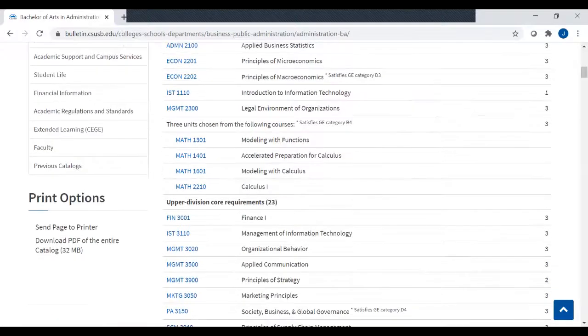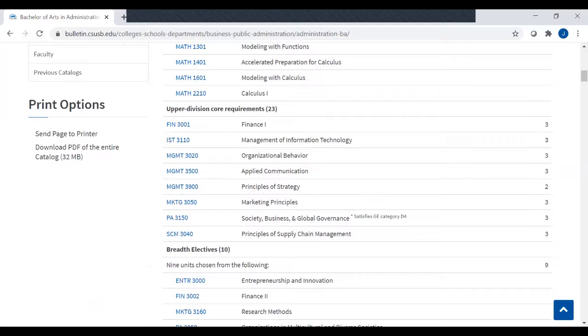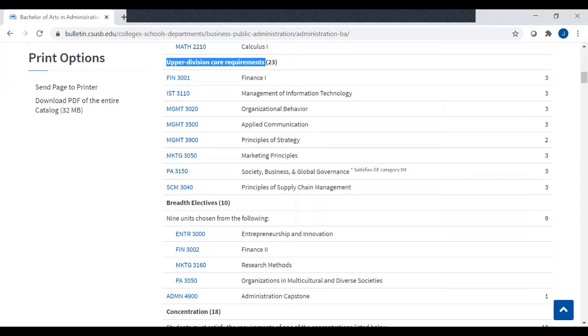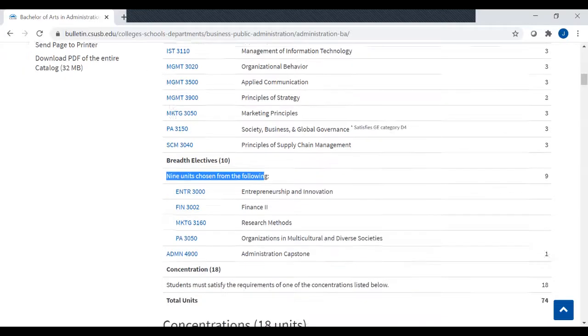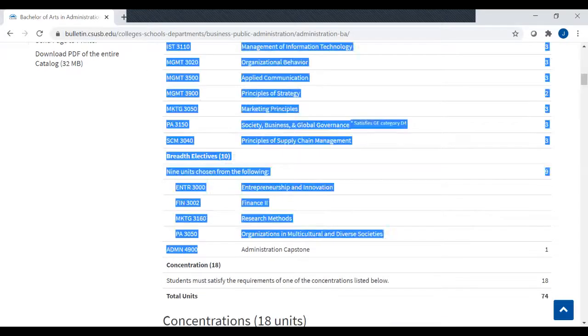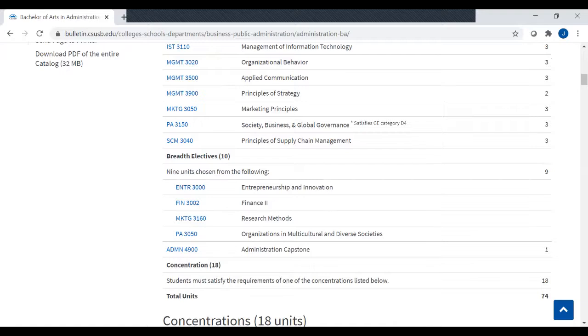Then during your junior and senior year, you will work on upper division requirements, Finance 3001, Management 3900, Marketing 3050, so on and so forth. These are breadth electives. You choose 9 units from the following, which means of all of those listed here, you will pick 3 courses. Then last, Admin 4900 is the capstone that should be taken.